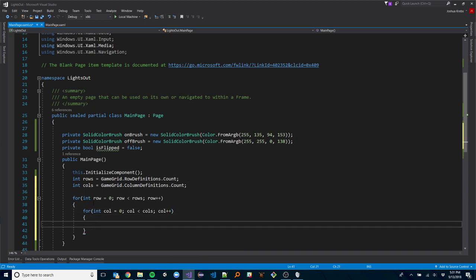Now we're inside here. In other words, for every single row, and for every column in that row, it's going to do this thing. So I'm going to make a new rectangle object. This rectangle is easy to see in the markup because the markup knows what a rectangle is, but currently the code behind doesn't know what a rectangle is. Don't worry, we'll get there.